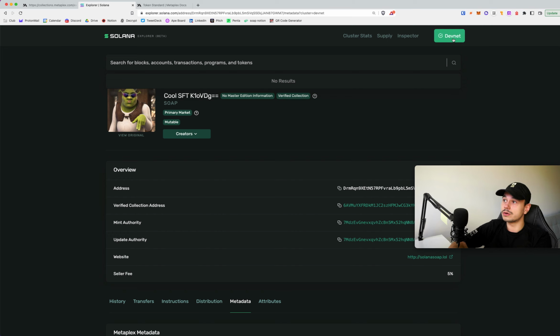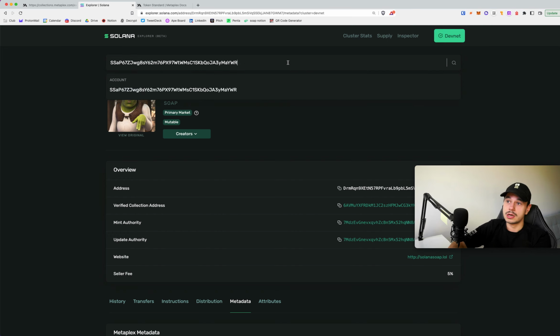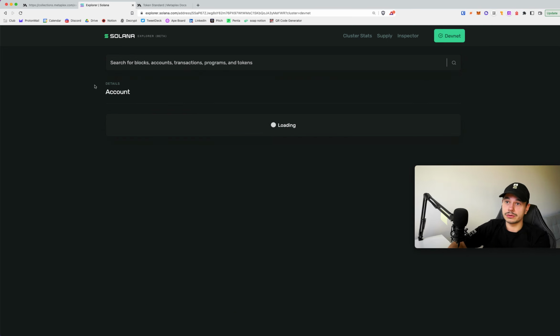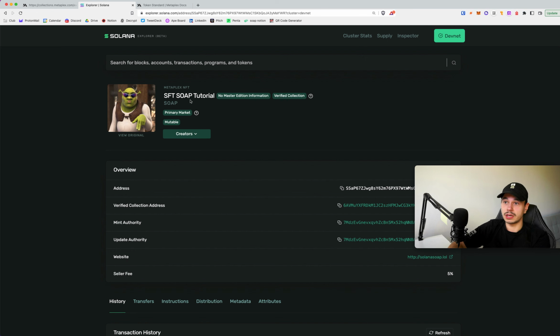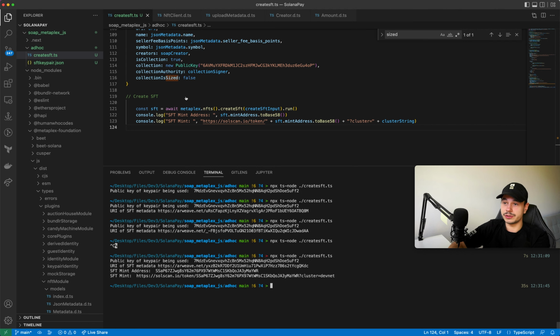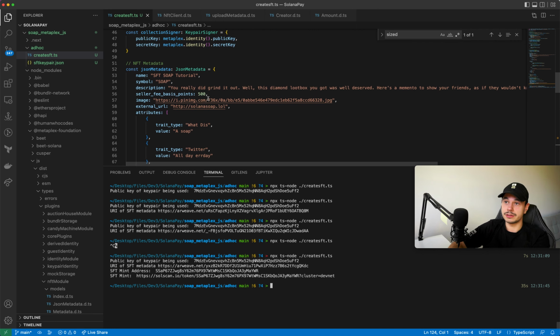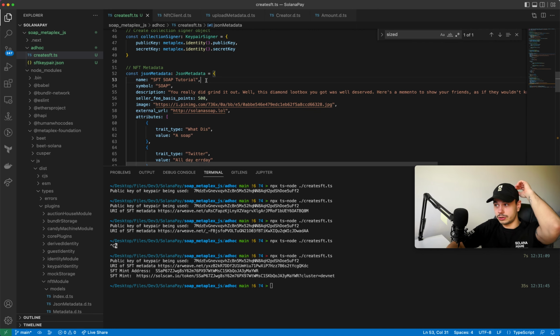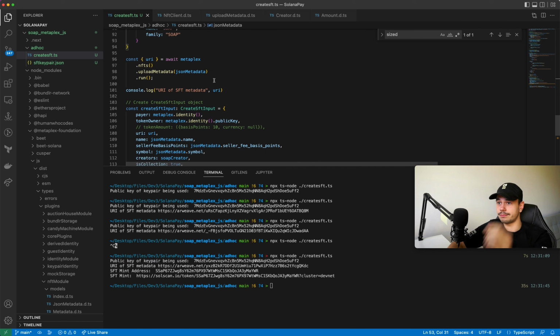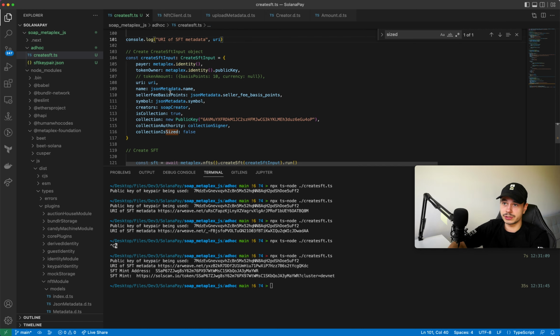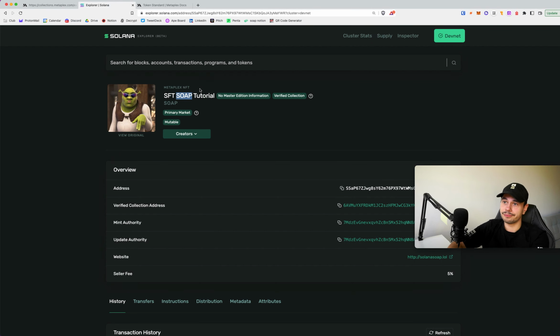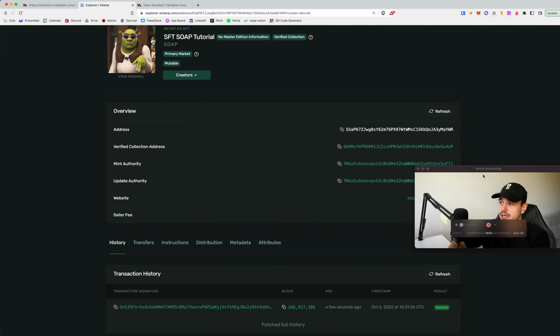We're just going to go into the browser. Since we're on DevNet, just making sure, we're going to go into this account, and this is the NFT. Again, SFT SOAP tutorial. This is what we specified here as the name of it, SFT SOAP tutorial. You've got to make sure that you're using the same names across your off-chain and on-chain metadata, because it's very simple to mix that up. So this is why I was using the object instead of typing it in manually. So this is the SFT that got created.